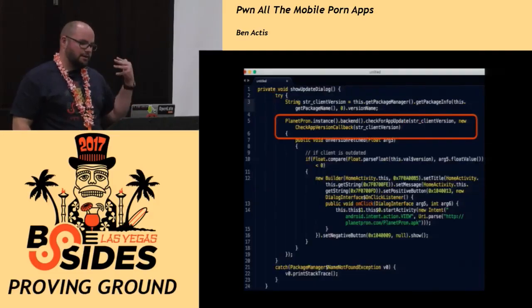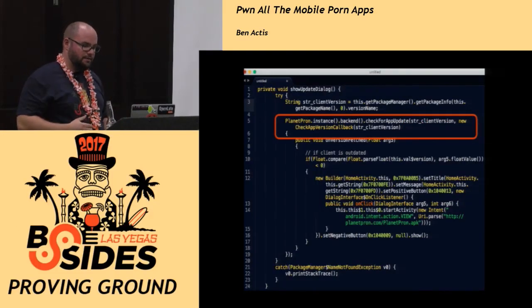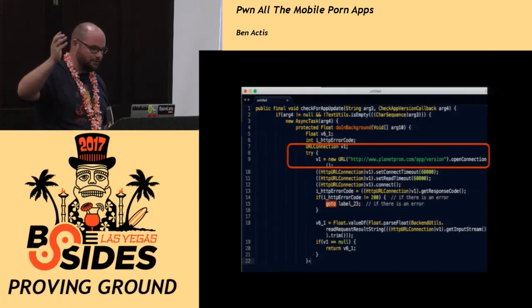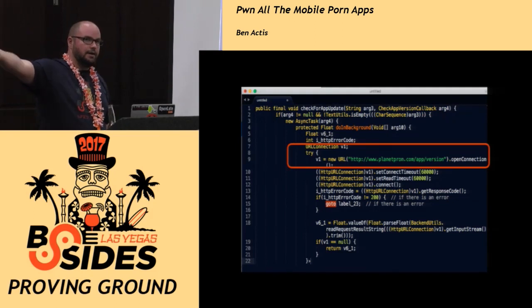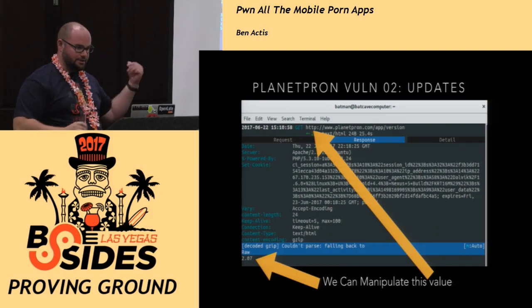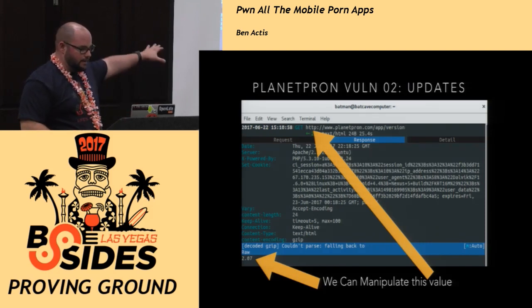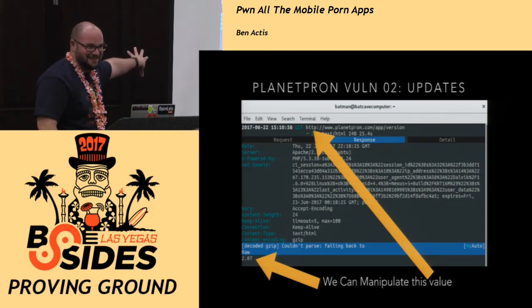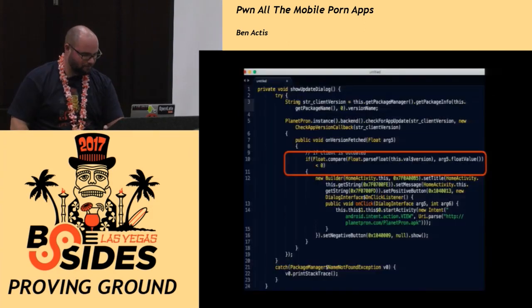Then what it's doing is calling this check for app updates method. And how that works, it goes out again over HTTP to planetprawn.com/app/version, gets a connection, and returns a numeric value. And here's what it looks like. Again, HTTP. Now, if we're a network-capable adversary, we can modify these things, right? And I'll step through that.